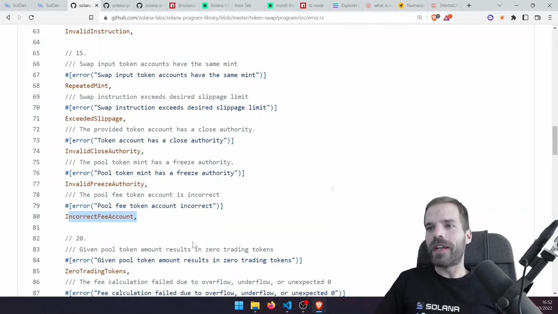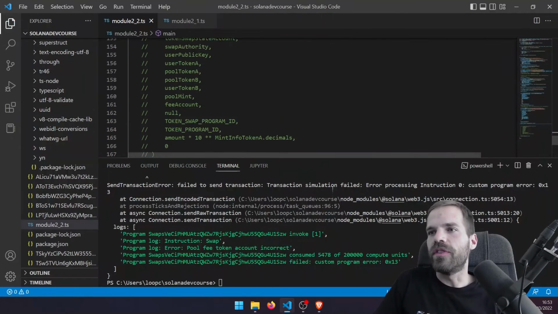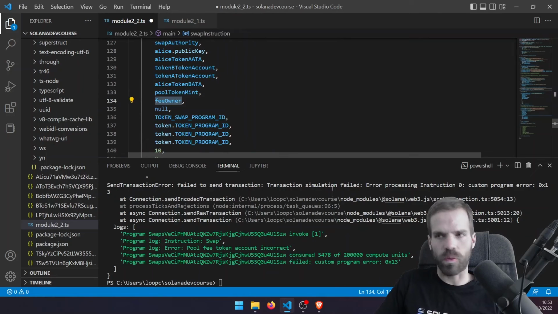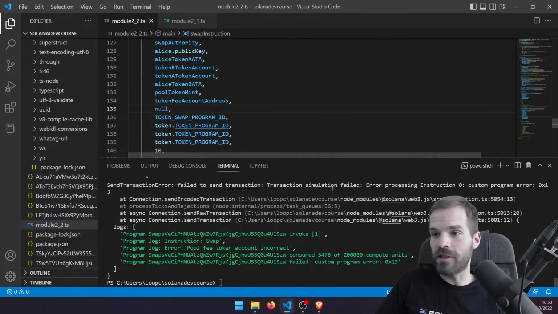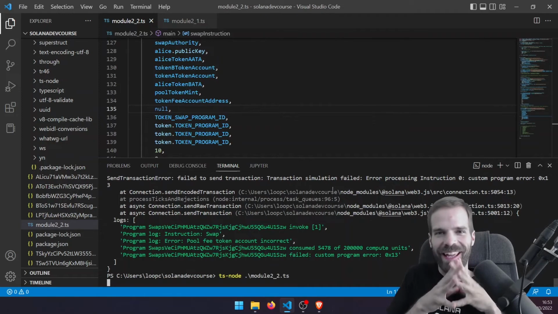Pool fee token account incorrect. What is our pool fee? That was probably that one, right? Wow, amazing. Well, or error naming. But with that, save and try again.